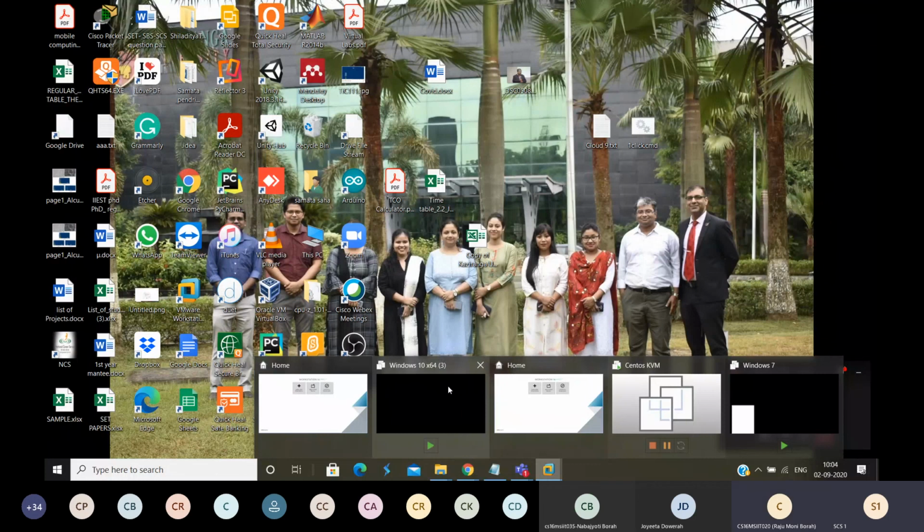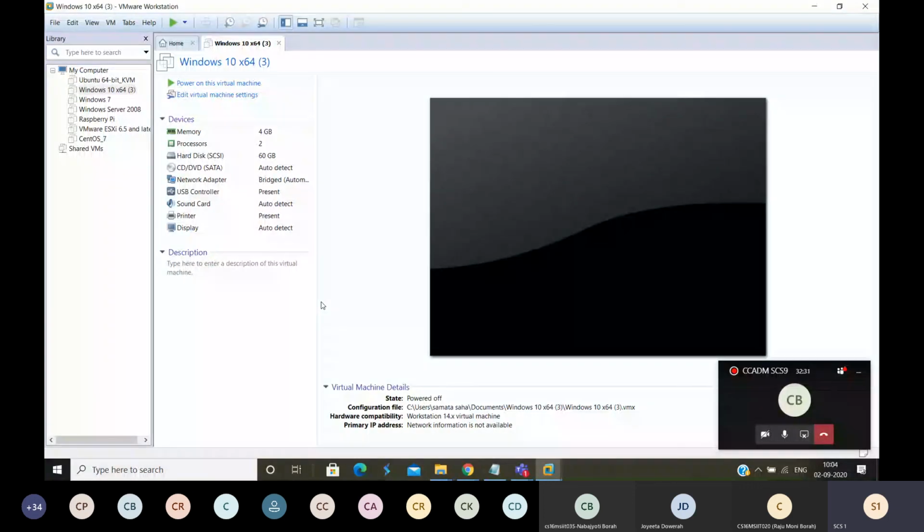Is it clear, student? Yes, sir. Open Virtualization format is an open format through which you can migrate a virtual machine from VMware to VirtualBox. Means you can migrate a virtual machine from one hypervisor to another hypervisor and vice versa. So that lab also we will do after that.